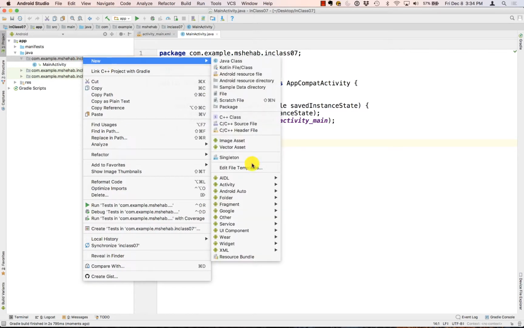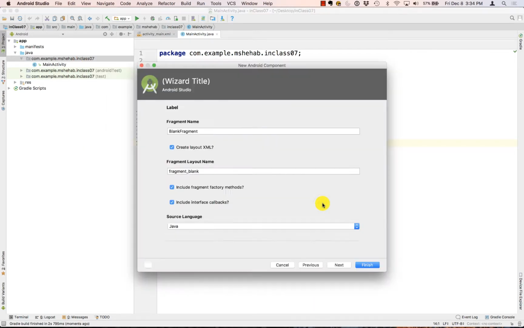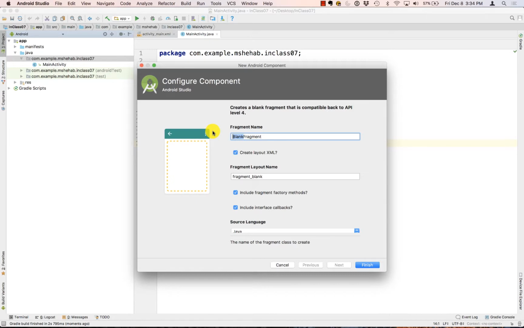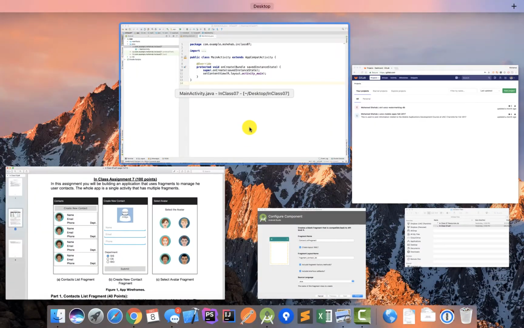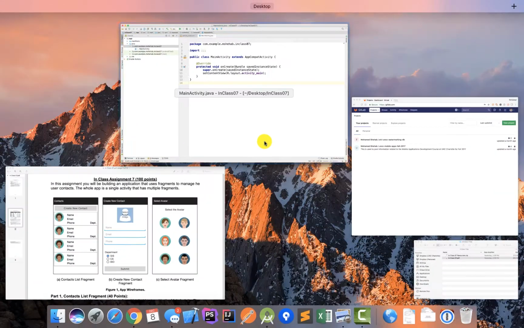Okay, new fragment, a blank fragment, and I'll call this one the contact list fragment. The question you have to ask yourself whenever you're creating a fragment: will I be passing any data to this fragment when I am starting? I can do that. So basically, whenever this fragment is going to start, maybe I will send it the list of users, right? These are a list of contacts that I have, and let's say we maintain the list of contacts in the main activity. So let's forget about this fragment for the time being.